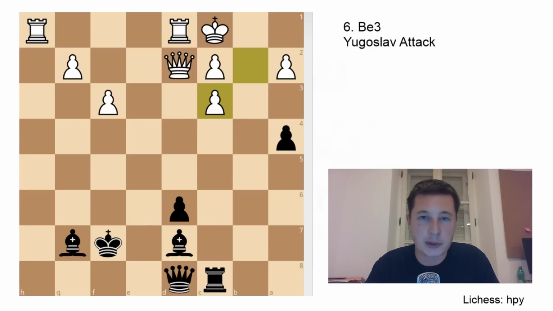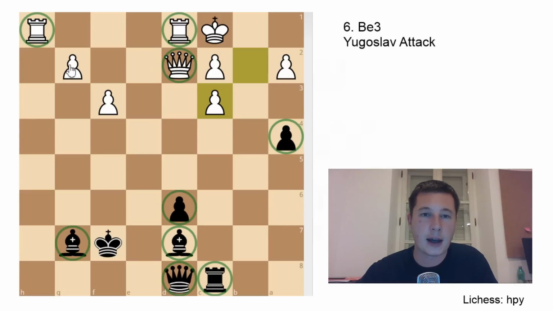I'm sorry, 2 pawns, and white has 5 pawns, 2 rooks, and the queen. So the material is, well, let's count. Okay, so 9, 14, 20, 22, 10, 19, and 3 are 24, so white is material up. But I think it's actually easier to play for black, because black has a lot more threats, and the bishop pair could be deadly in this position.